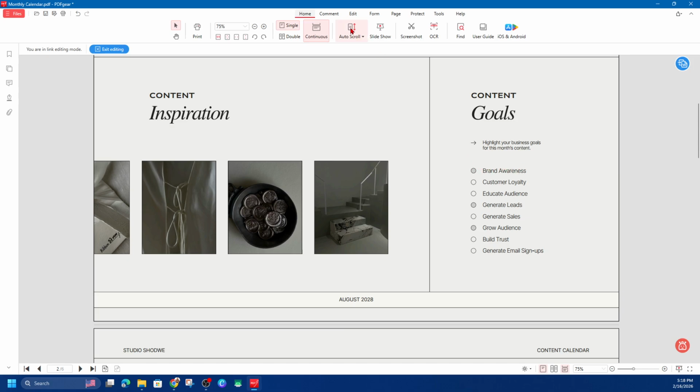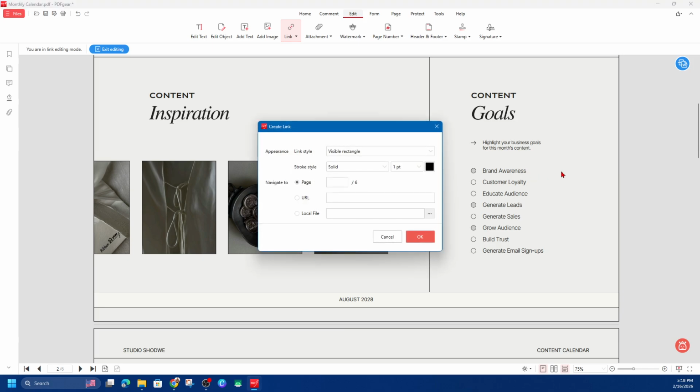So what I can do is click onto the edit tab here, then from edit click onto link, and then it should say you are now in linking mode. And now go ahead and just draw over the text there, and now it's going to say here navigate. So we've got a few options. We can navigate to a page inside of PDFgear, or a URL, or a local file.